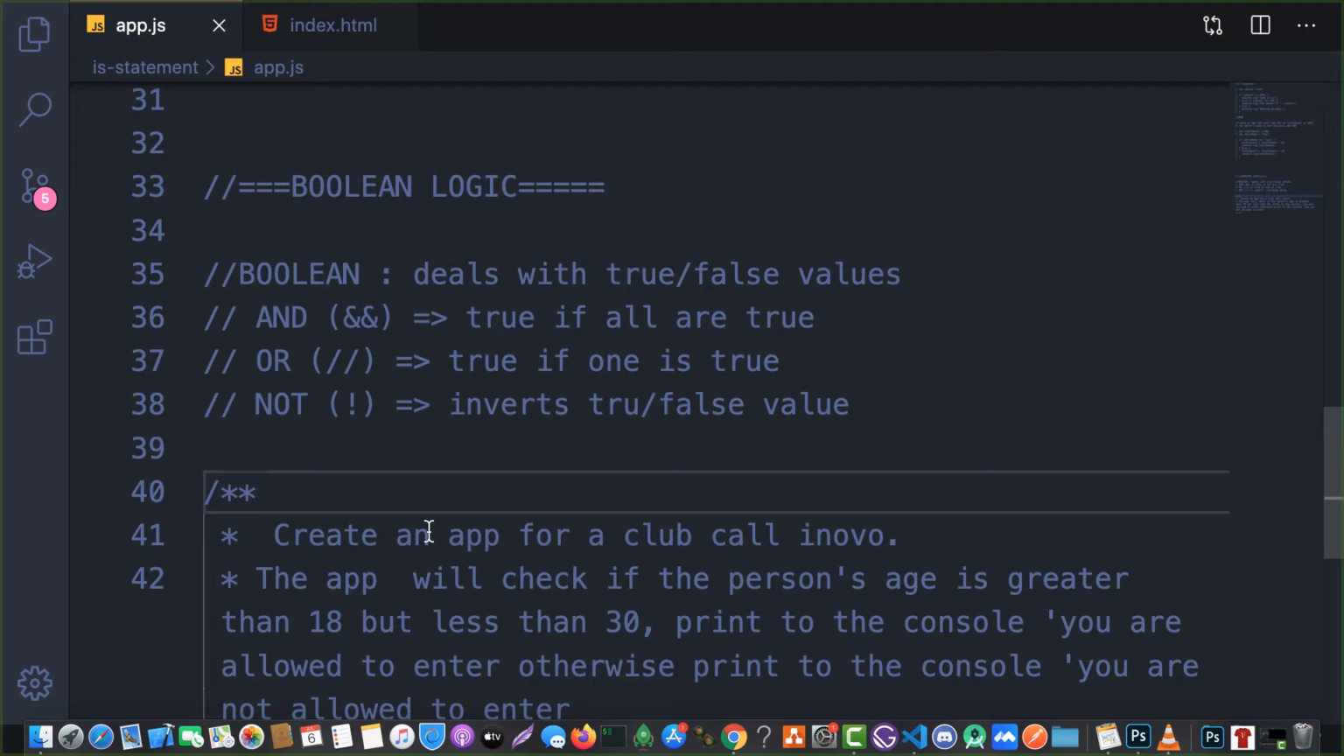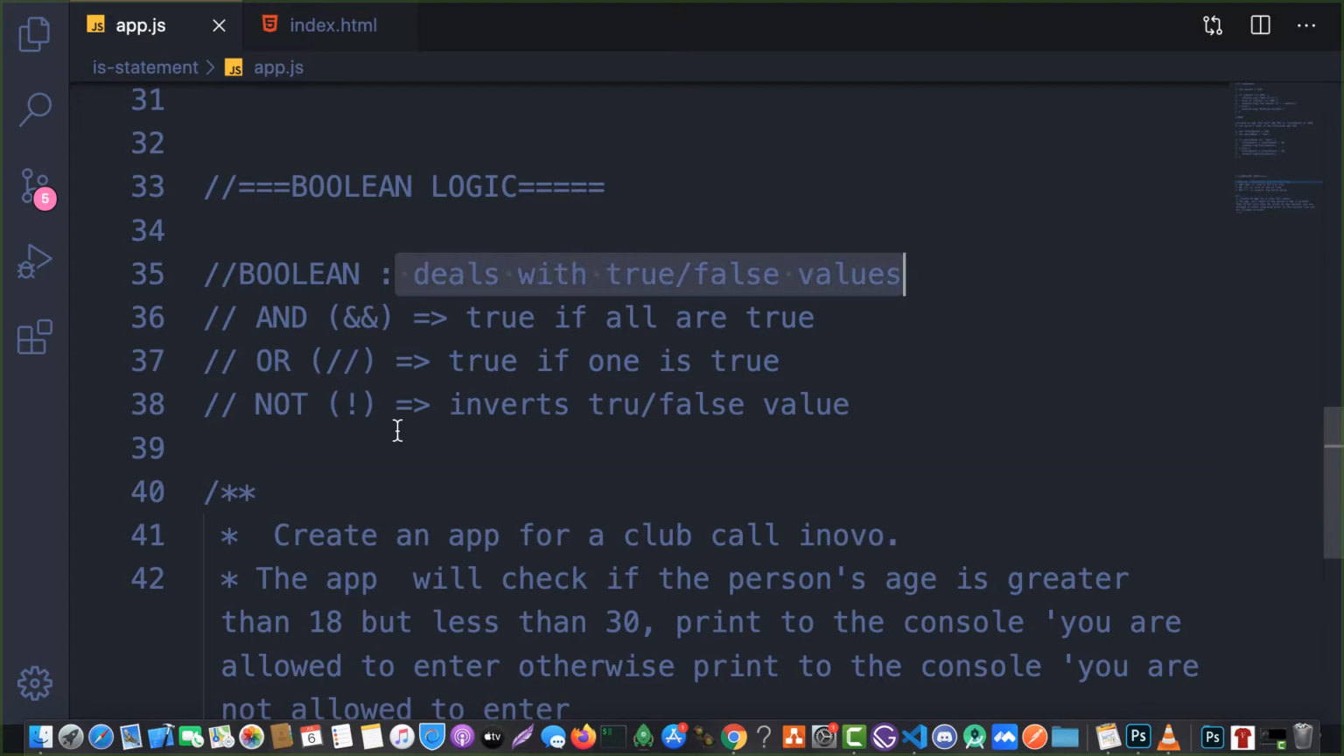So what is Boolean logic? As it says on line 35, it deals with true or false values. The most common ones are the AND operator, the OR operator, and the NOT operator.